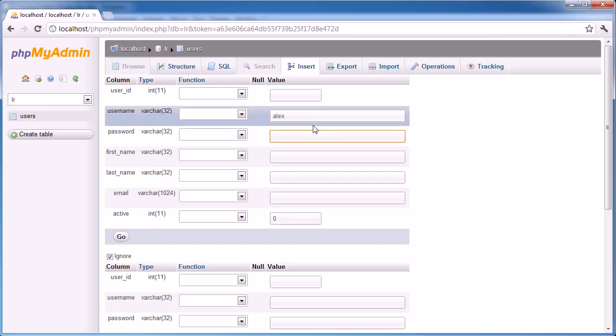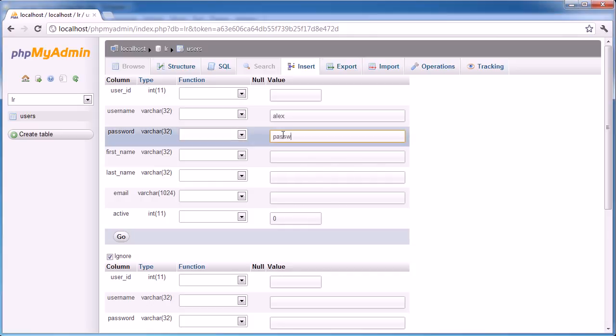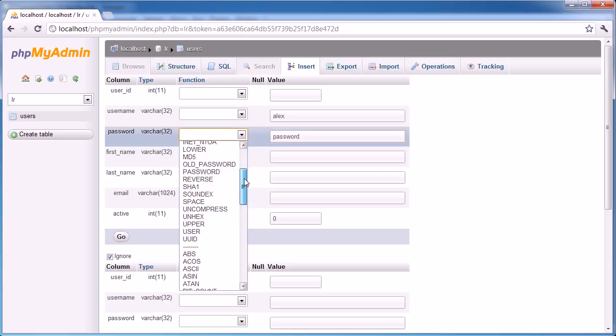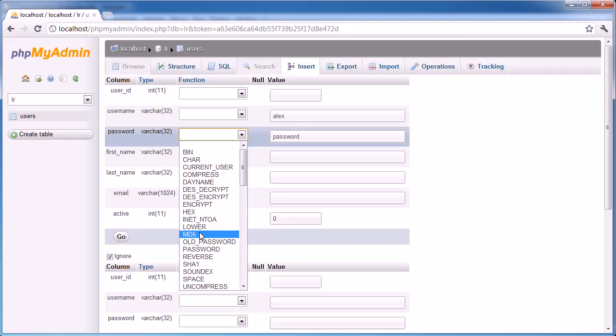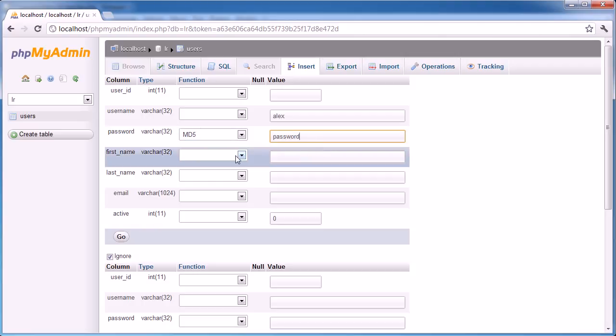Now password's a slightly trickier one, because I'm not sure how my password is going to be encrypted. However, MySQL has a built-in MD5 hashing function. So what we can do is type in a value here. I'm just going to choose password as my password. And from this drop-down list here, we have a list of functions that we can use, and I'm going to choose MD5. Essentially, we're saying this value is going to be the result of the MD5 function passing this value, which will give us an MD5 string. And we'll see this in a minute when we browse after we've finished.